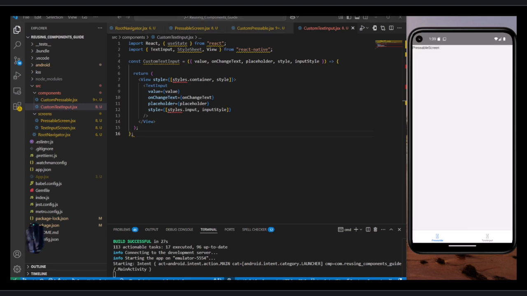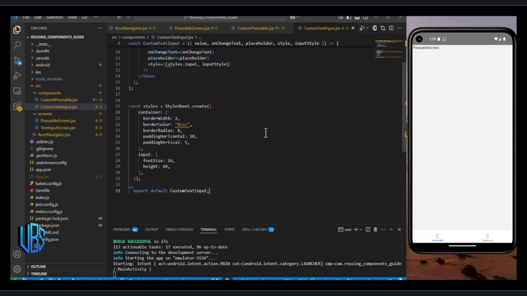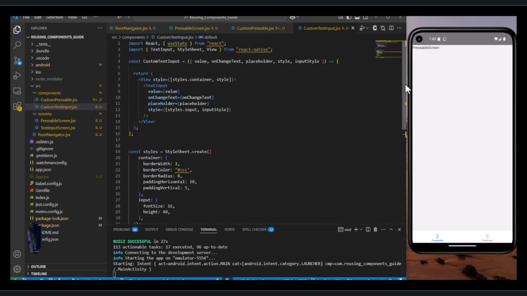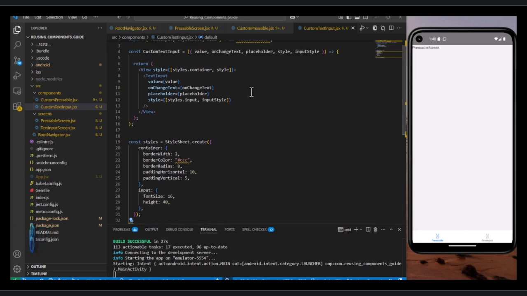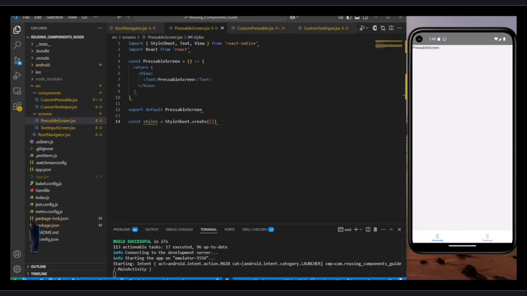It returns a view container wrapping a text input field. The container has a default border, and both the container and input field support custom styles from the parent component. This makes the input field flexible and easy to modify when used inside different screens. Now that we have reusable components, we update our screens to use them dynamically.